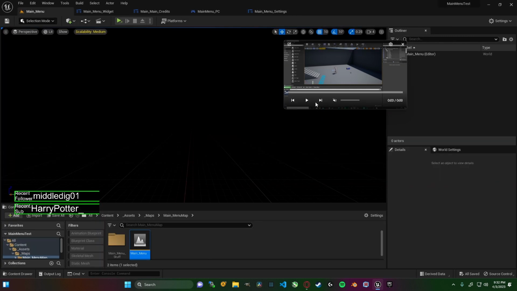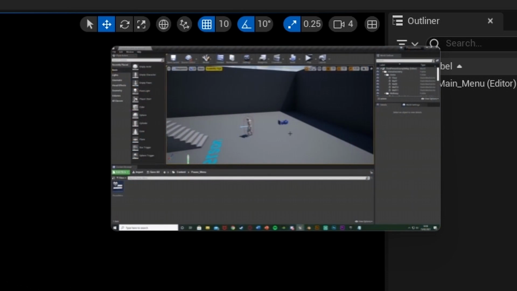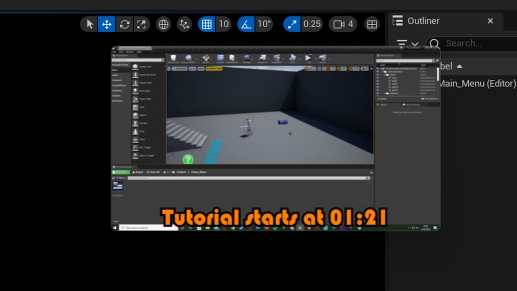But let's actually start learning this, shall we? In this video we're going to be making a pause menu. I have already done one like this. However, this one is going to be a bit more advanced. It's going to look a bit better, have some more options within it, and also work a little bit more efficiently and better as well.